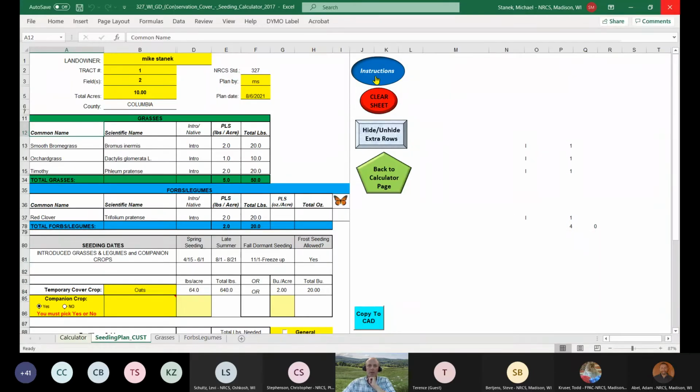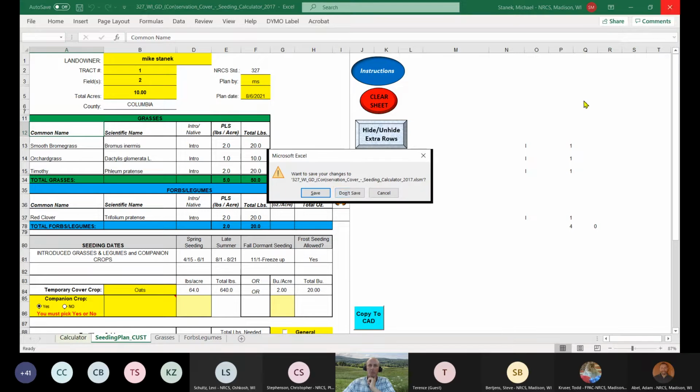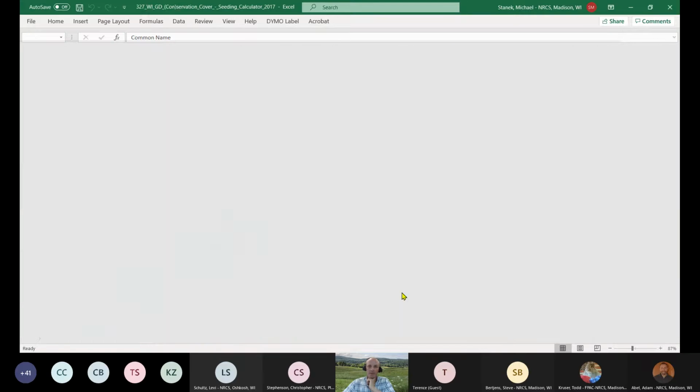So that's that. There's also another mix tool out there that can be used more for CRP plantings. I'm going to just show you that one really quick, and I'm going to give Steve some time to talk here.